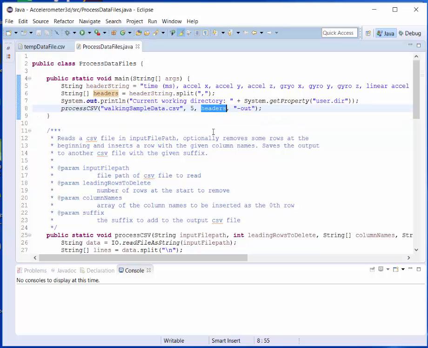You give it the name of a string array that is the list of column names that you want it to have. And then there's going to be a suffix that you attach to the end of this input file name, and that's going to be the name of the output file that it writes. So in other words, it'll read this file, it will delete this many lines. Here, headers, you see, comes from up here, where I'm splitting by commas a header string. And here's my header string, and the header string is time in milliseconds, and acceleration in x and y and z, and so on. So this is exactly the list of column names that I want it to have. And then it will do all that processing, and it will save the output as this exact file name, but with -out instead.